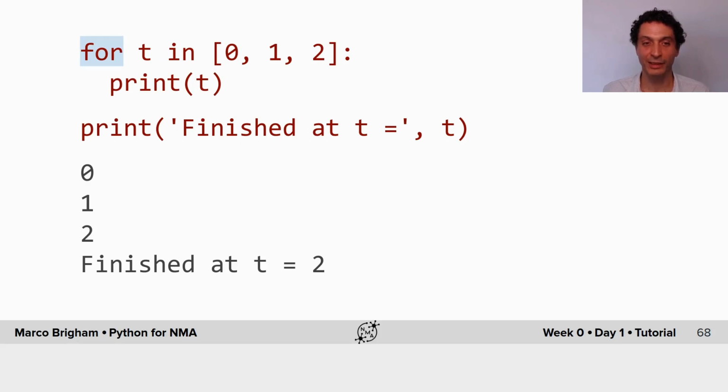So inside the loop t had the values 0, 1, 2, and outside the loop it kept the last value, 2.